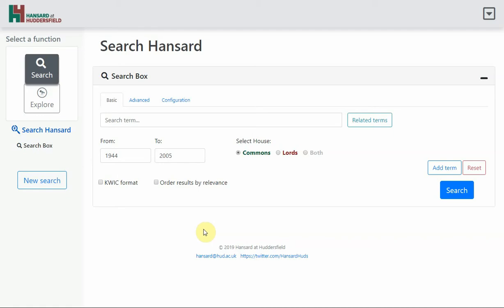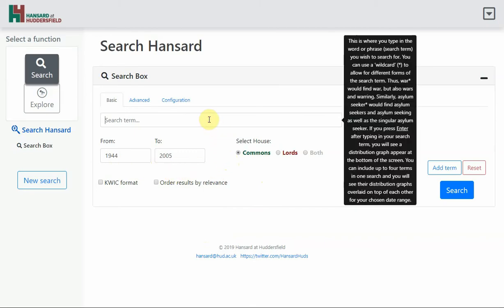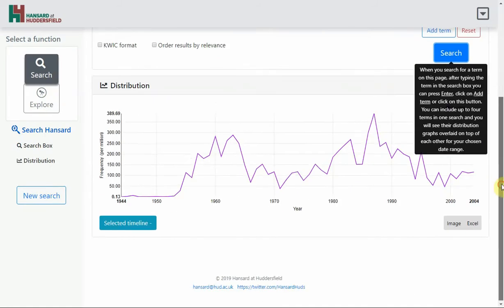In the first video, I showed you how we could search for related terms like nuclear and atomic and pull up a graph that would show their distribution across a particular date range of Hansard. If you reset your screen, it will leave the dates that you last chose, in this case 1944 to 2005. And so you can do the same search again, and I'm going to show you this time how you can click through the graph to see the data itself.